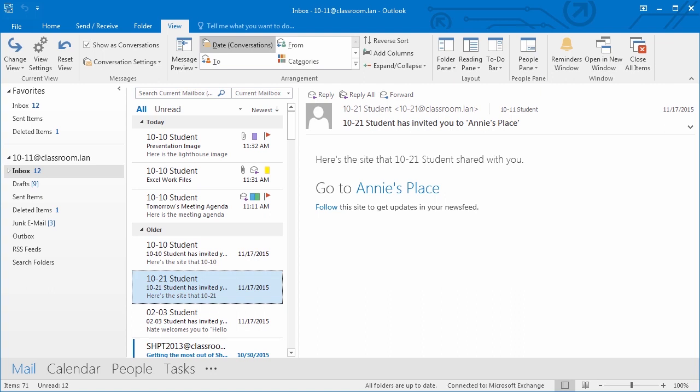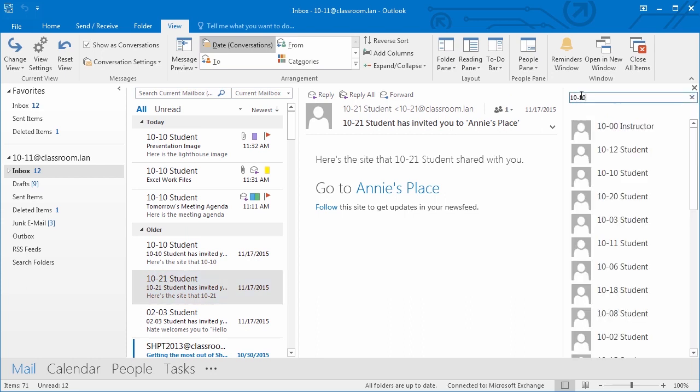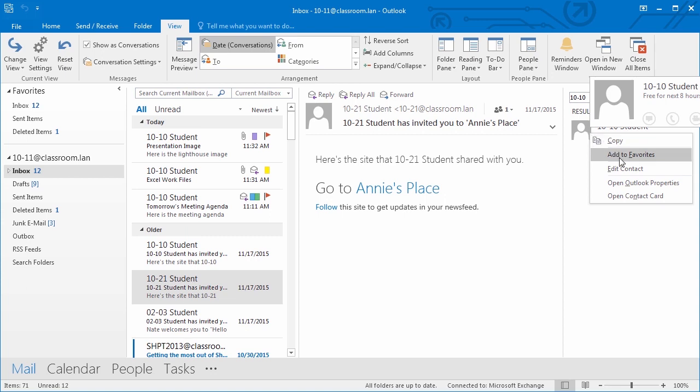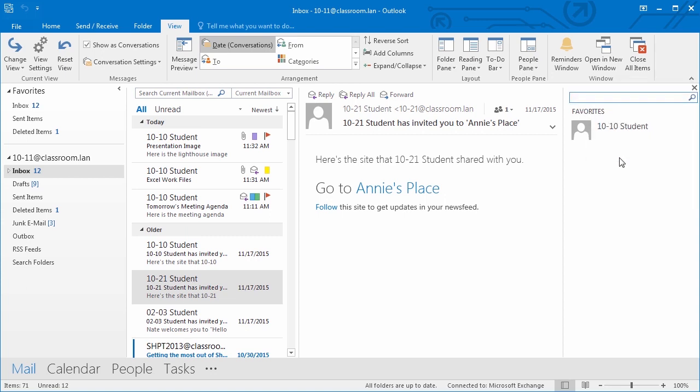Favorites are added under the to-do bar, so I'm going to go ahead and navigate back to the View tab of the ribbon to the to-do bar button, and I'm going to turn on the people portion of my to-do bar list. Here I can search for a specific name within my organization, and when I find that person that I want to add as a favorite, I simply right-click over the top and choose Add to Favorites.